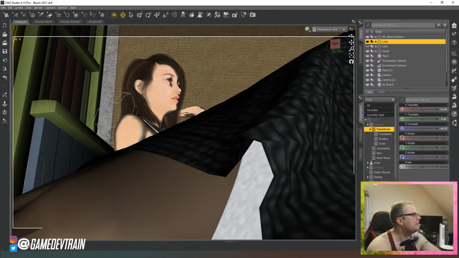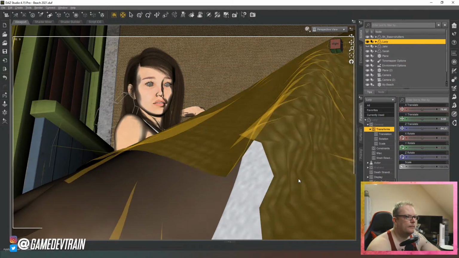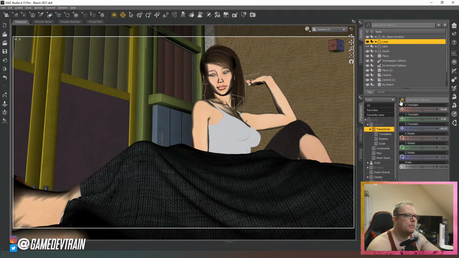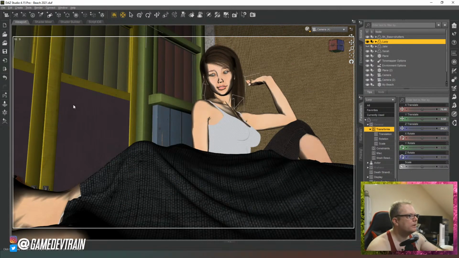My goodness me, come on, Mr. Daz Studio, wakey wakey. Hands off, sneaky. Now we go to camera 4 again. Boom. Let's see how that looks in preview mode.